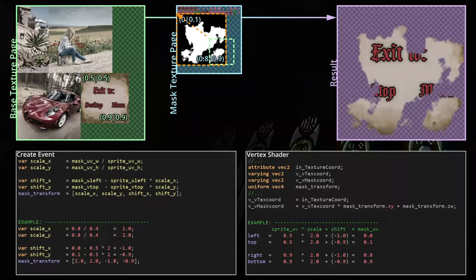In a draw event, we'll pass that vector to the vertex shader, and there the mask coordinate system, v_mask_coord, is calculated from the base sprite's coordinates, v_texcoord, and the mask transform vector. So the top left vertex on the mask's texture page will be the base sprite's left U 0.5 times the scale 2 plus the x shift negative 1, which results in 0. And the base sprite's top V 0.5 times the scale 2 plus the y shift negative 0.9, which results in 0.1. So the top left vertex will be transformed from 0.5, 0.5 to 0, 0.1.